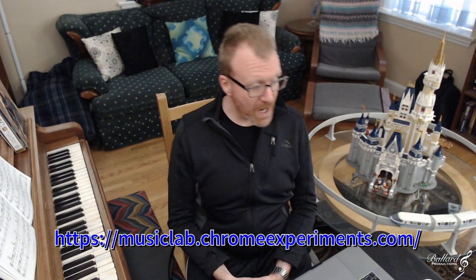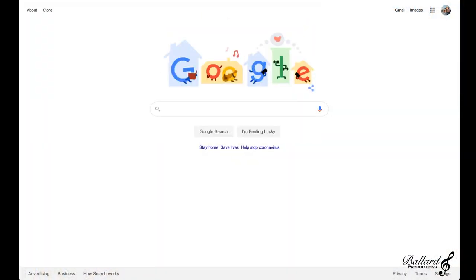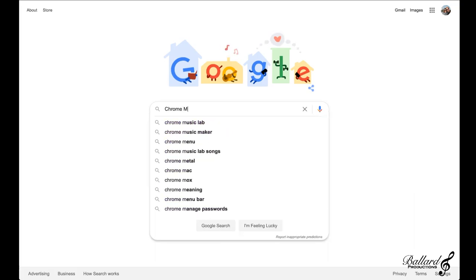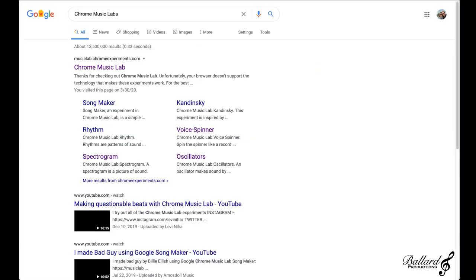The website we are using today is musiclab.chromeexperiments.com. You'll see that across the bottom here, but I will show you how to do it just by going through Google. So you do a quick Google search for Chrome Music Lab, and when the results come up, you just click on the top one that comes up.